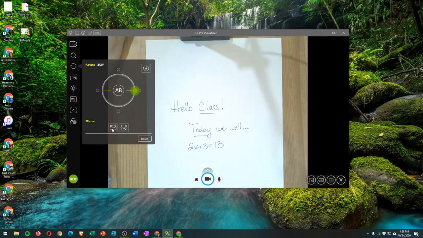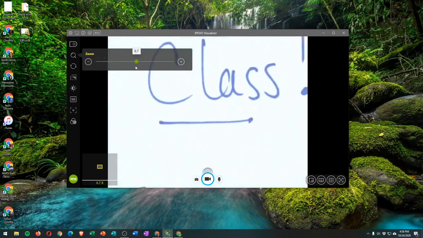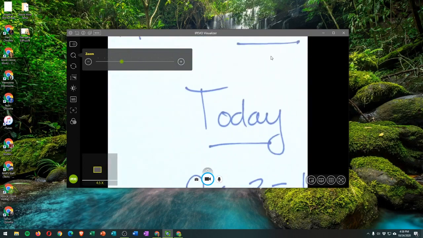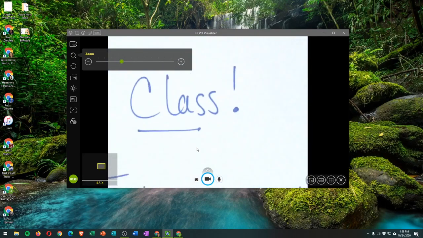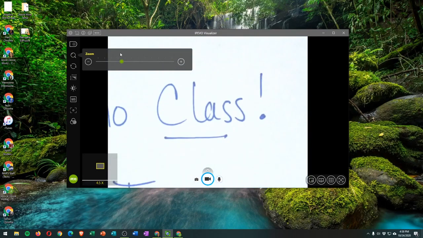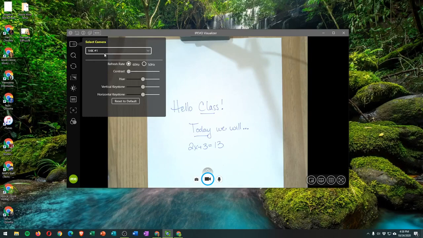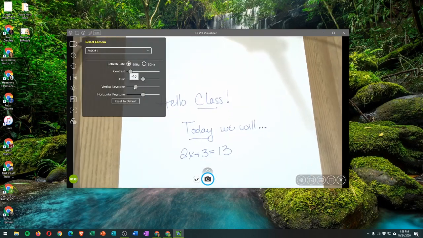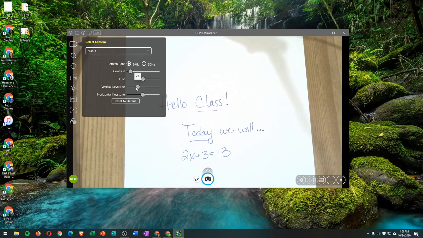This rotates it. It also does a mirror image if you don't want to have to move the camera head. Zoom lets you zoom in, and then you can click and drag to different parts of the image. This we already went over. This is how you change your camera. You can also do editing of how it looks to make it a little bit clearer. You can also use the keystones, which just kind of tilt it.